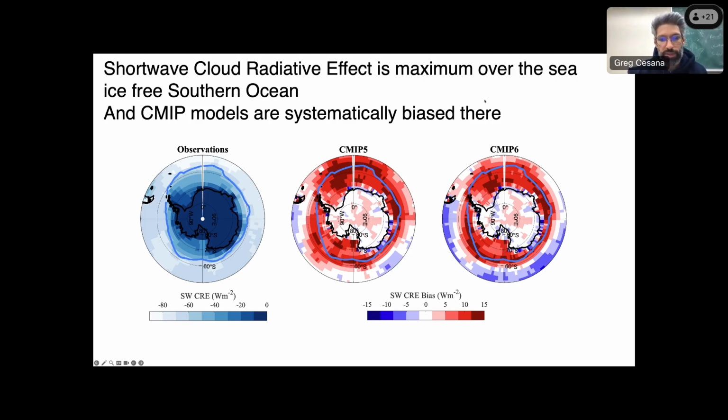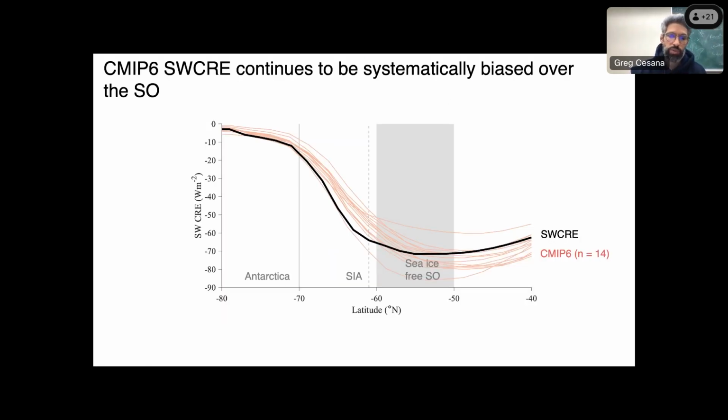Next slide, please. Here I'm trying to show you the same thing, but this is a zonal mean this time, a zonal mean of the shortwave CRE, for 14 different CMIP6 models, just to show you that there is variability, but they are always systematically biased against the observation. Mostly you can see large biases over the gray shaded area, which is the sea ice free Southern Ocean. And that's where I'm going to focus the study.